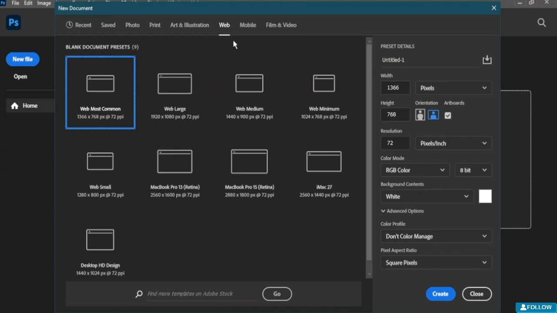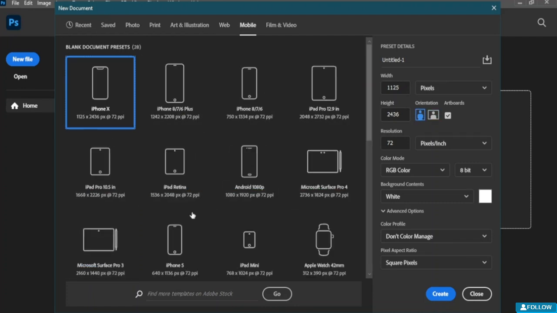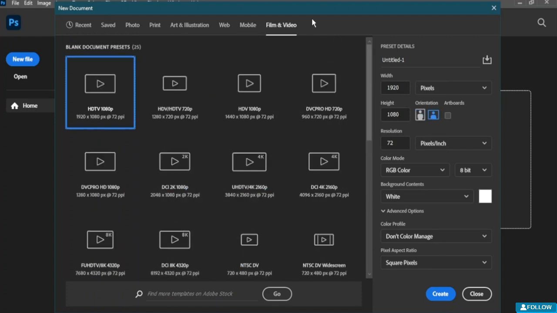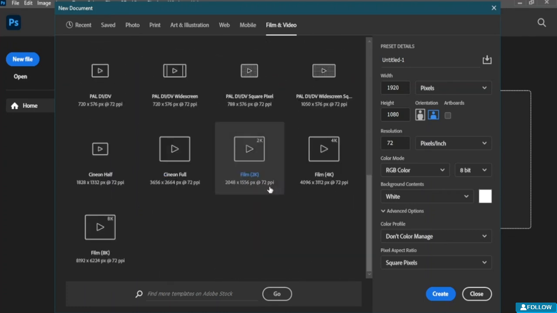Then let's just go to web. This is the web structure, or how you will be seeing that photo or whichever project you are doing in Adobe Photoshop on websites. And this is the mobile view, which mobile do you want to specifically display to. And also we have film and video. Okay, the size of the videos which people make, such as YouTube and all those screens which you can see over here, it extends up to 8K films.